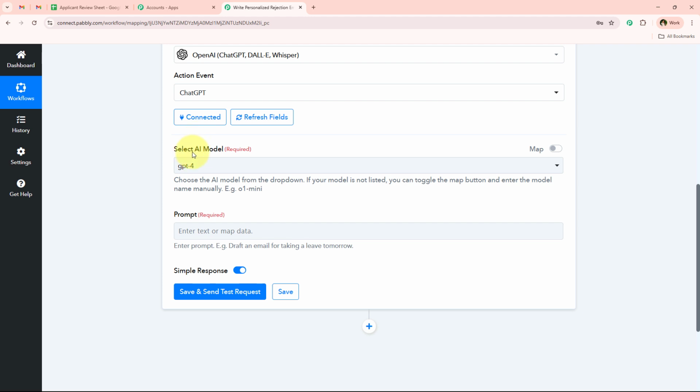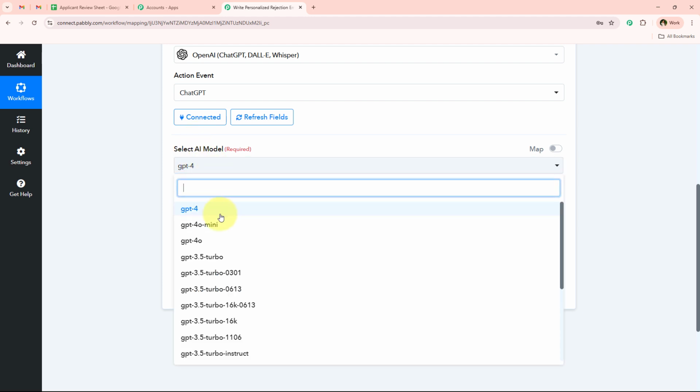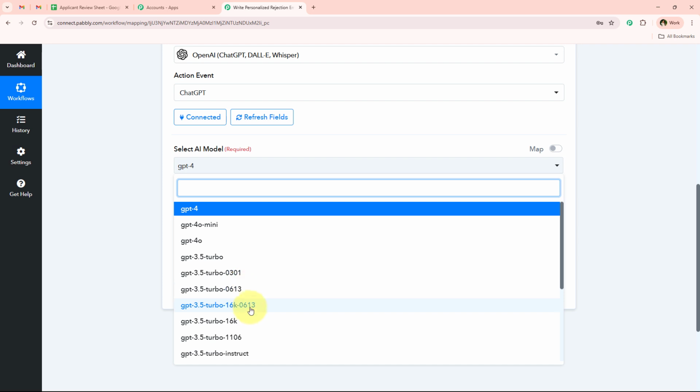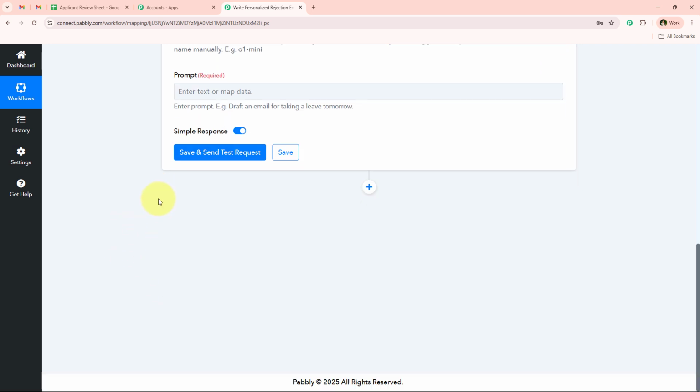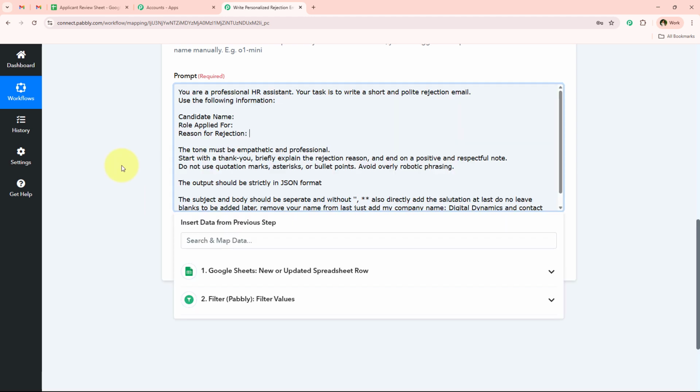Now it is asking me to select the AI model. So I'm simply going to select GPT-4. You can select any other of your choice. And now it is asking me to enter the prompt. So I'm simply going to enter my prompt right over here to generate the rejection emails. You can see that I've successfully entered my prompt, and I'm going to fill in these details. The rejection email will be generated according to these. Alright, so one by one I'm going to enter all of these details, but not manually; instead I'm going to map them.